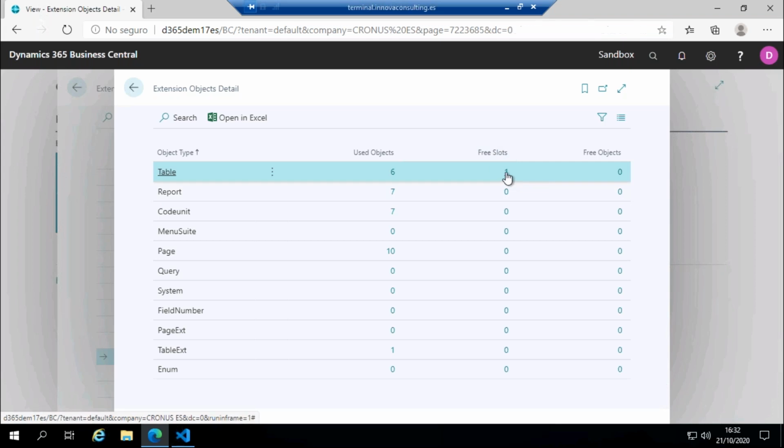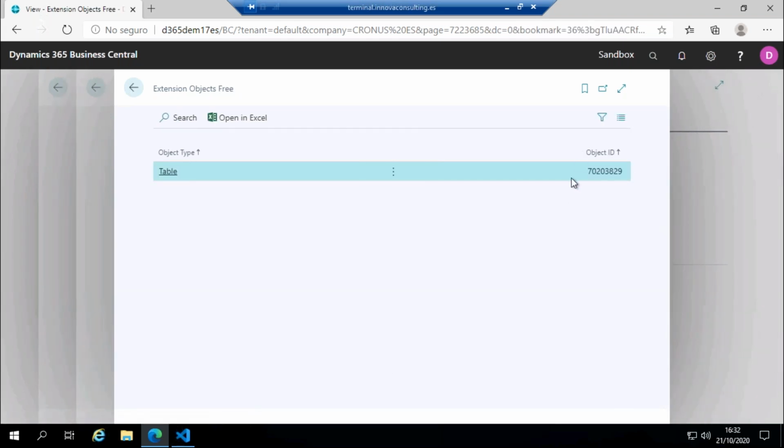If we go into this one, we can see that the object which is free is this one ending in 29. So if we had to develop a table for this solution, by doing this we would discover that the object ending in 29 is available, and we could operate on it. This can be really helpful when we have a lot of ranges or many objects in our system.